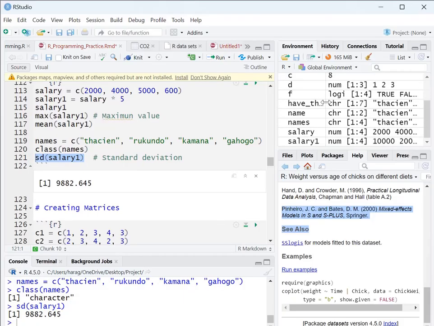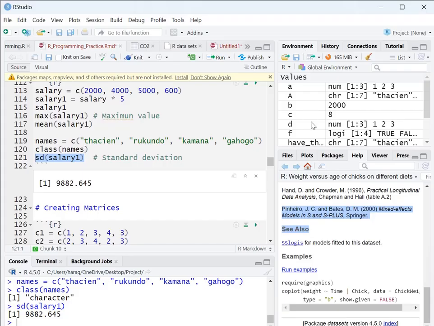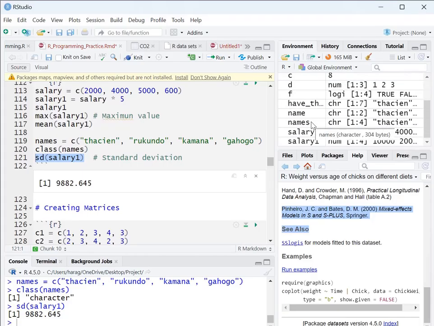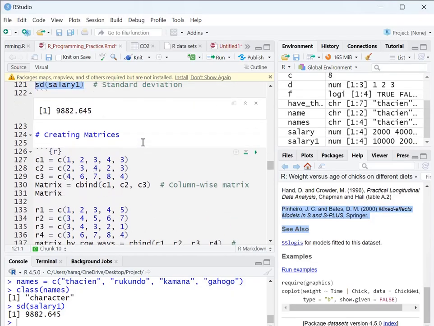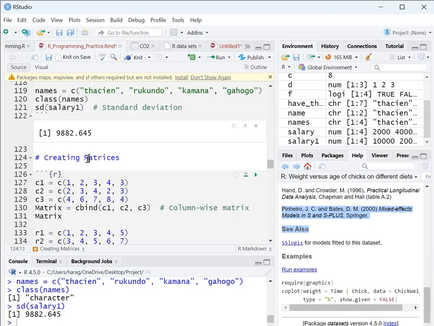So you see on the environment part, every variable that I generate, I will see in the list. Everything that I perform that needs to be in the memory of R, I will see on the environment part. And then another important thing is the matrix.